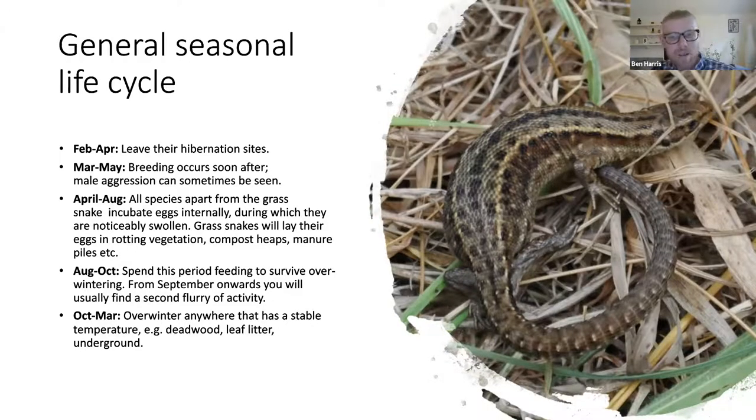So if you are a landowner and you know you have grass snakes, the single best thing you can do is provide nice, big, extensive piles of manure, because it provides everything that grass snake eggs need in order to incubate correctly.